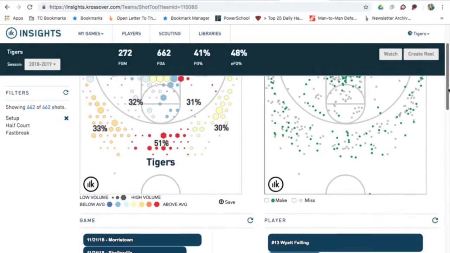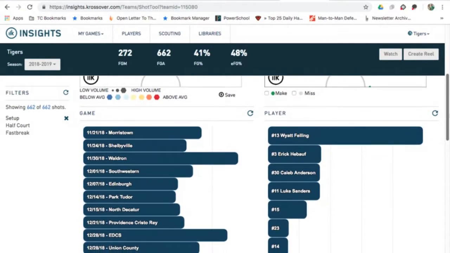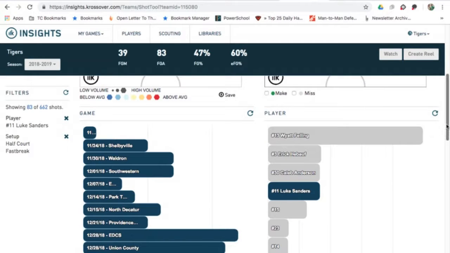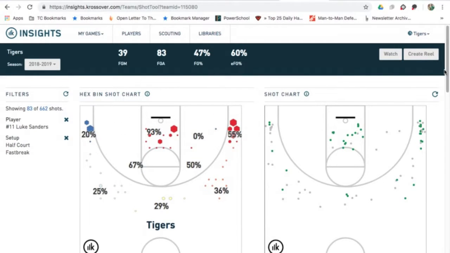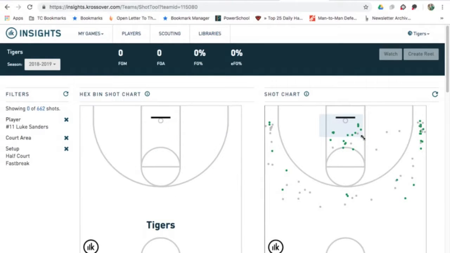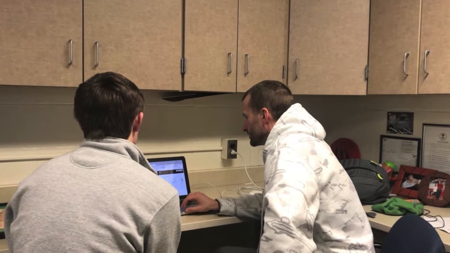We also use Krossover to analyze our stats and help our players improve. What we can do is select one of our players and look at his shot chart and how it compares to what we're looking for. We might highlight a section of that shot chart, and there we can see how efficient that player is doing.